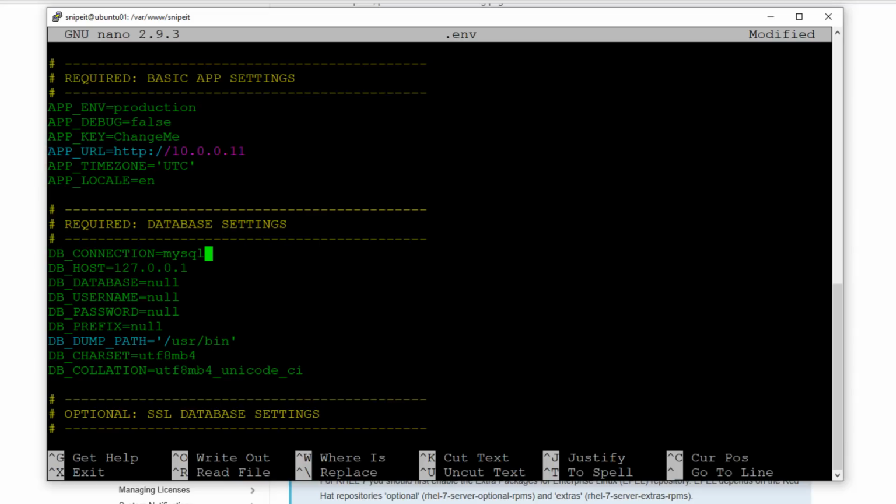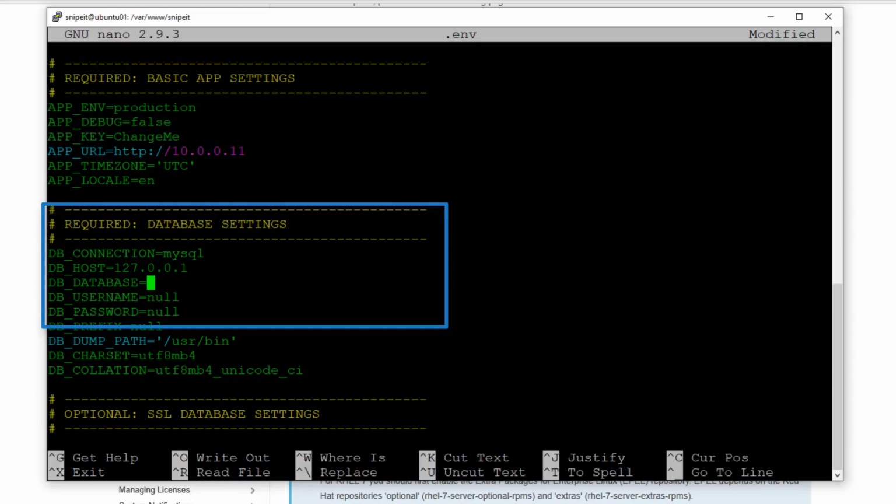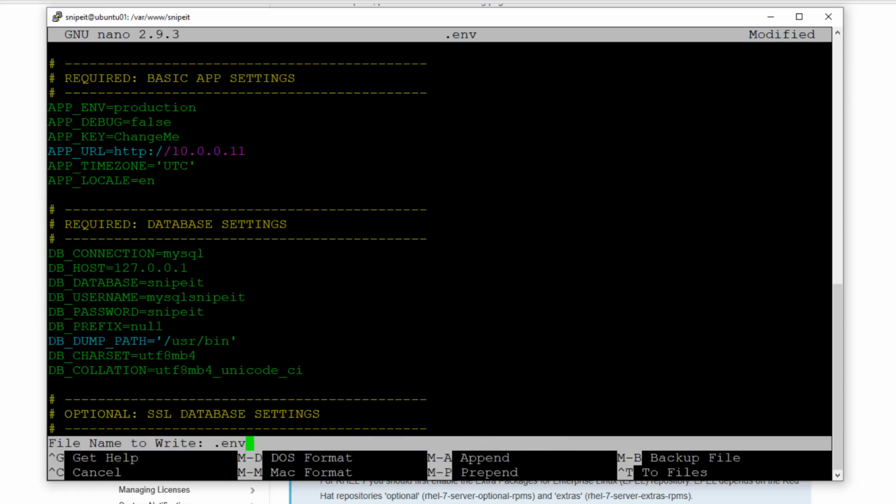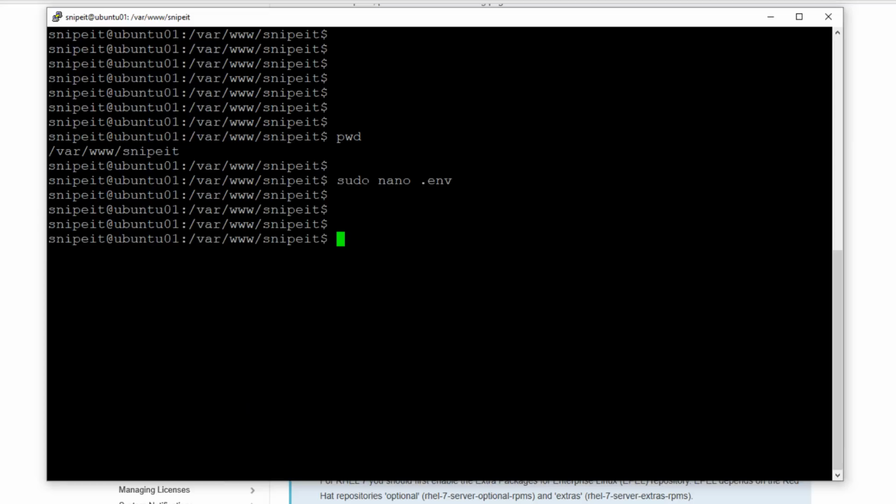Apart from that, we will update the MySQL database. The database name is snipe-it, the username is snipe-it, and the password is snipe-it. Once you're happy with that, press Control X, then Y, and then hit enter.